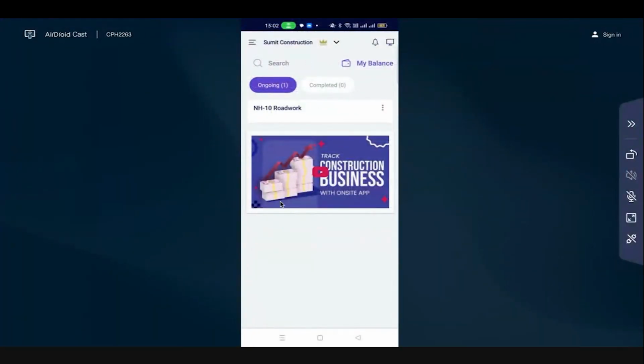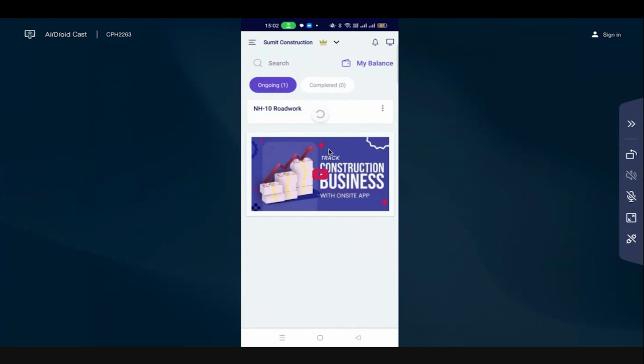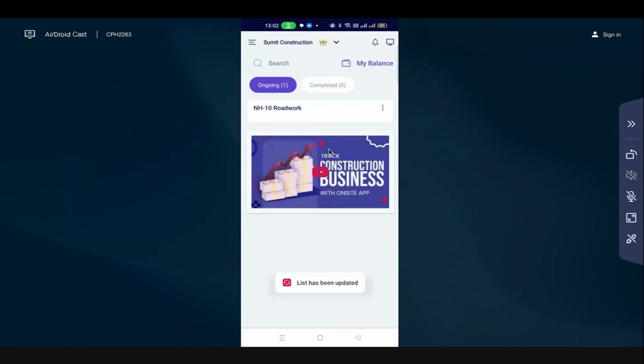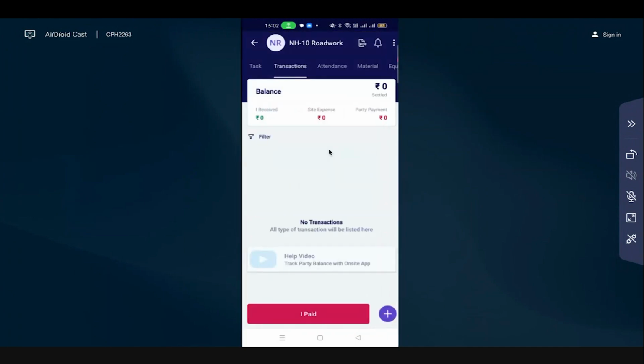So this is the screen of the mobile app. This is the mobile application screen of the site supervisor. We can see the Sumit Construction is the company name, and the site supervisor can only see one project where he has been added. So we will go into this project and see what all things he can do.